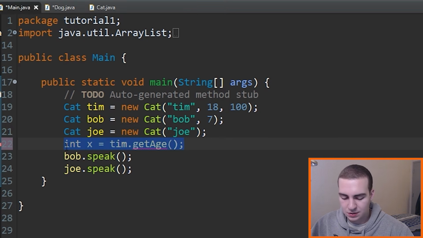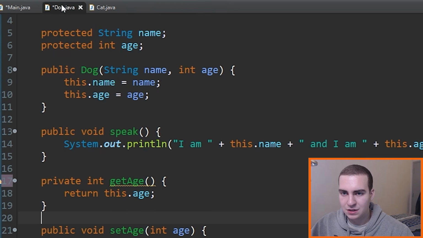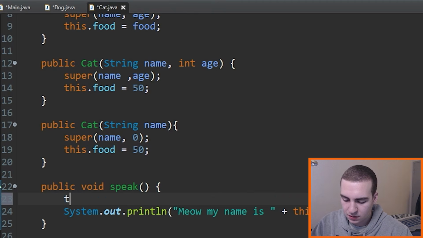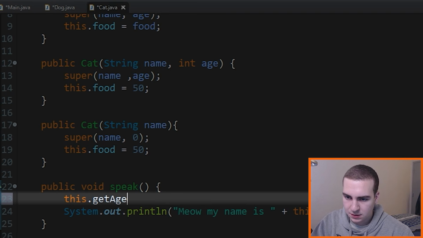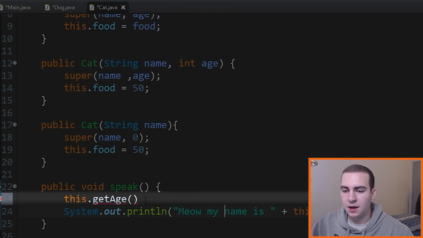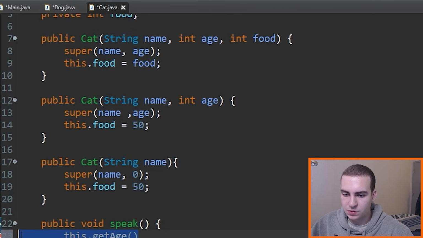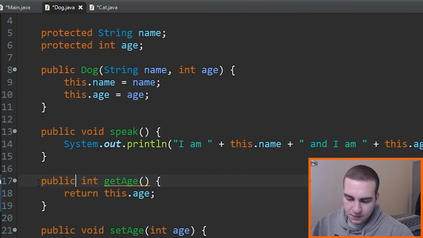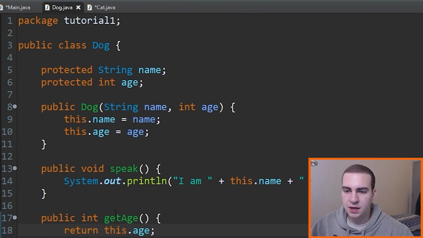Now, I want to try this and see if I can use this get age from within our cat class. So if I do, for example, when I want to speak, this dot get age, and yeah, this isn't working either, which means that if we want to use those methods, we have to make sure they're either public or protected rather than private. The only time you're really going to create private methods is if within the class is the only area you're using the method. For example, maybe you're doing a math calculation only from within the class and you don't want anyone outside of the class to be able to do that, then you create a private method to do that.